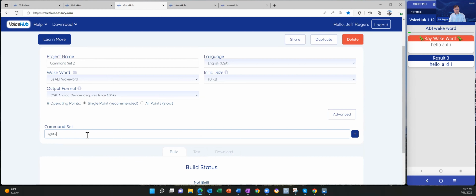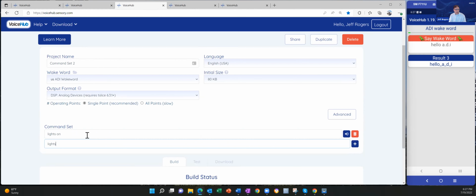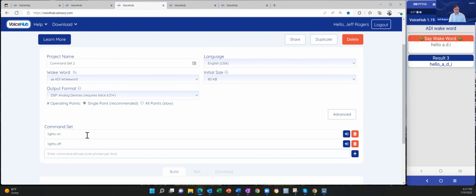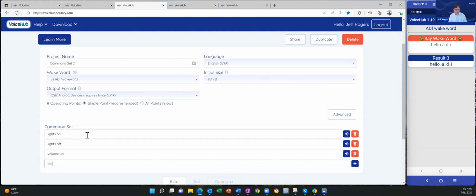In this case, I'm going to do something that I wouldn't recommend, just to show you the power of this. Lights on, lights off. Those are almost the same sound. The only difference is really the F sound at the end, and then noise that's going to be lost. So this is really the acid test. Volume up and volume down. Also, pretty much the same word except for the up and down. And then here's another really challenging one, mute and unmute.